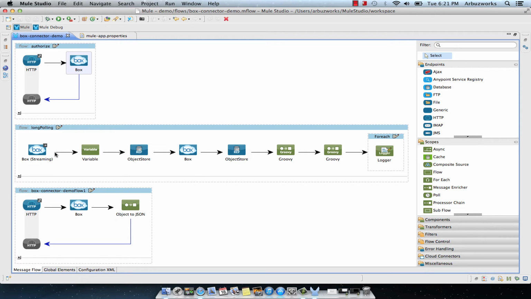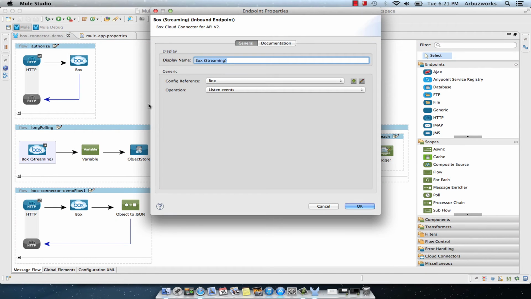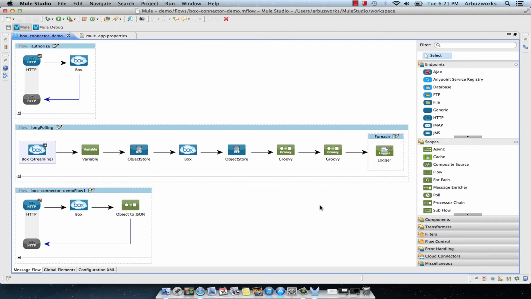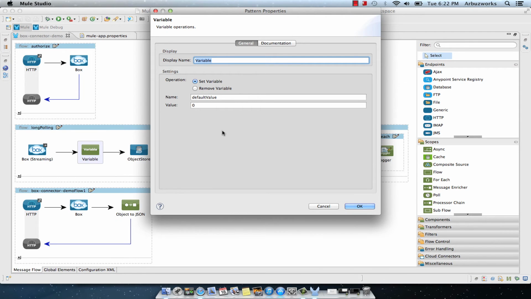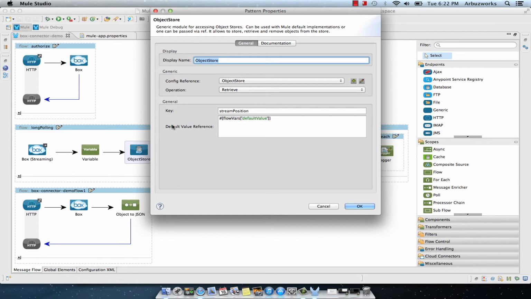The second flow, long polling, is more complex and allows us to get notifications on any changes within your Box.com account. The first element is Box streaming, with its operation Listen Events. To avoid receiving the same notifications, we need to monitor the stream position and skip the notifications that have already been received. For this, we introduce a variable and an object store, which are going to save the stream position.